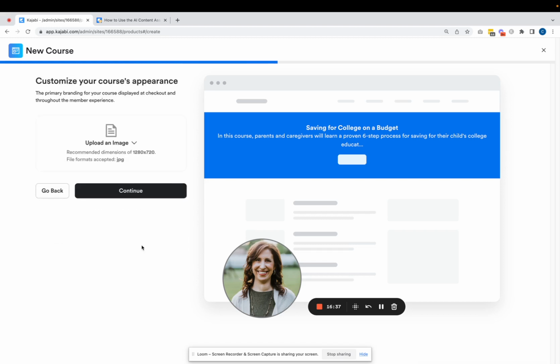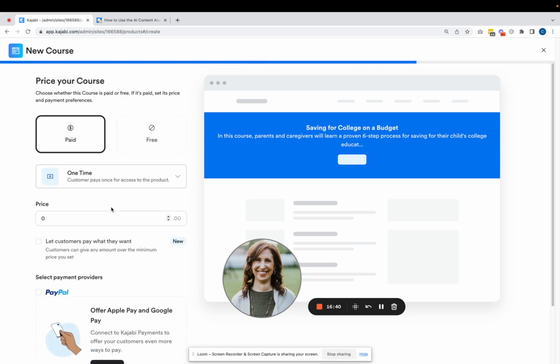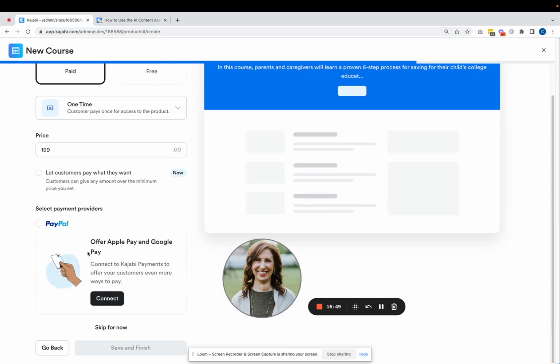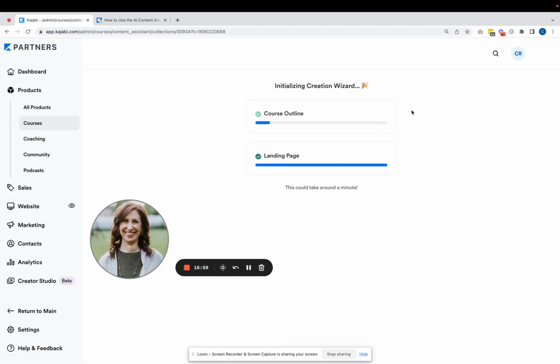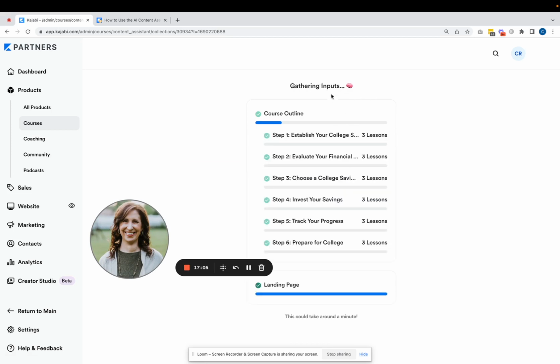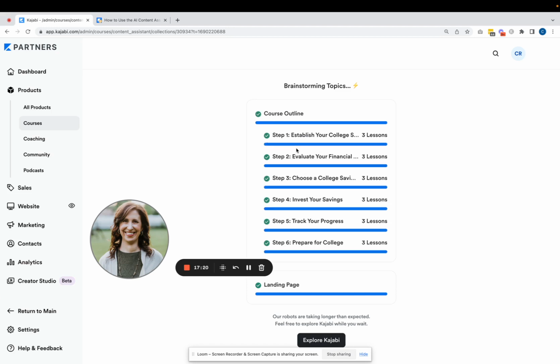So I click continue. I'm just going to skip the image for now. I'm going to put in a price. I would choose my payment provider. Click save and finish. And now this does take a little bit longer than the email or the landing page because the output is a little bit more extensive. You can kind of get a little preview here of what the course outline is generating for me. So I indicated that the course leads people through 6 steps.